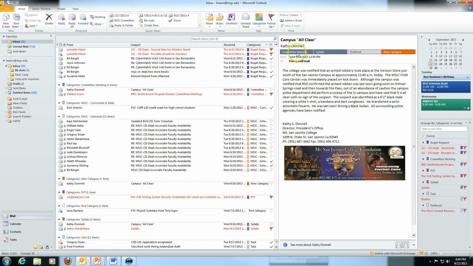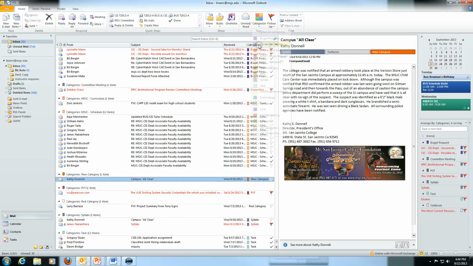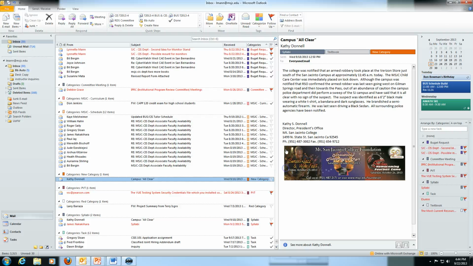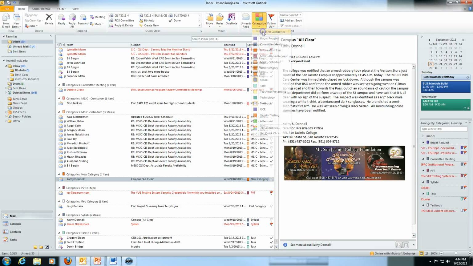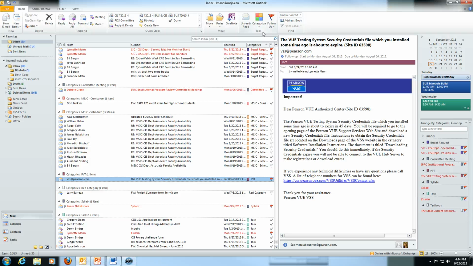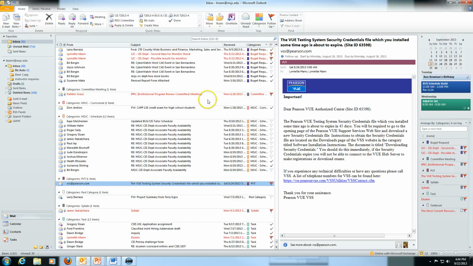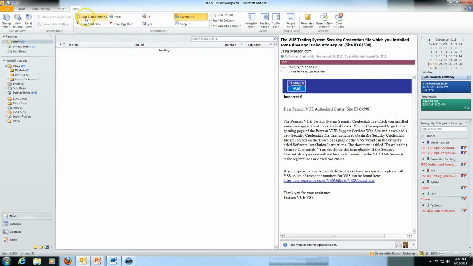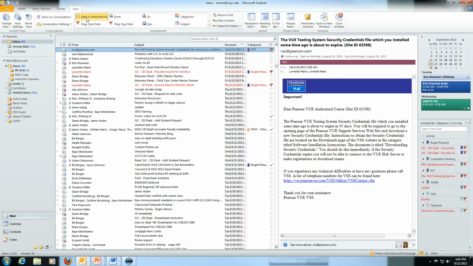If I happen to put a category on there that I don't need, I just go back and deselect it. Or I can say categories, uncheck whichever ones there are, or the easiest way is to say clear all categories. Now that email doesn't have any categories on it. Again, I'm going to change my view to date instead of categories.